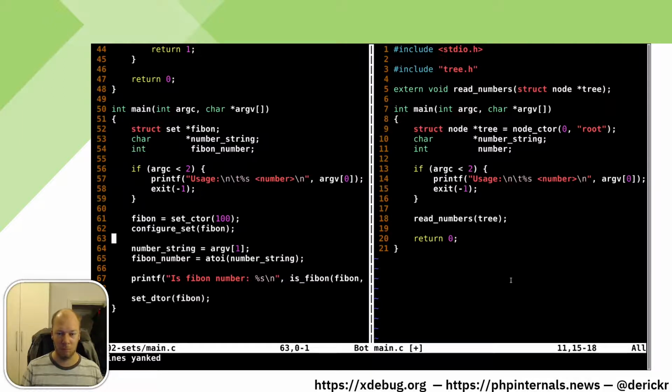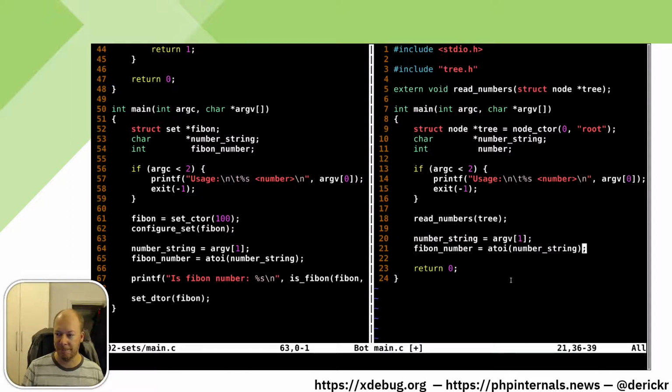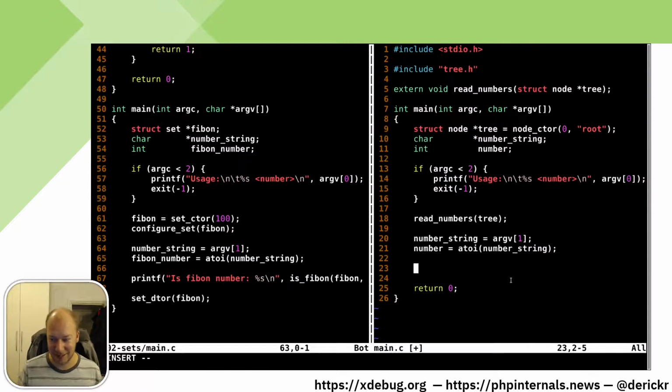We convert it from a string to a number like previously. Of course, it's now number. And then what we need to implement is finding out what our data is. So the return value that we get from finding something is our new number. I'm just going to overload number string here to see if that works. So we do node find. We do the number that we're passing in.